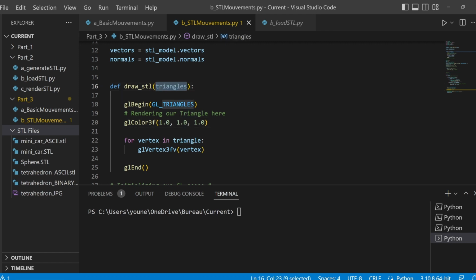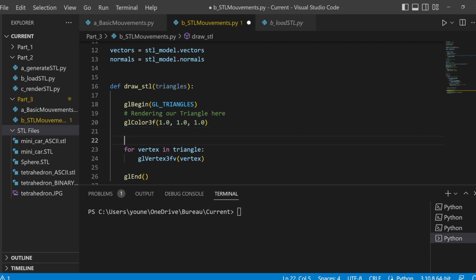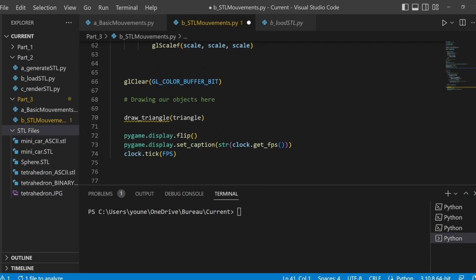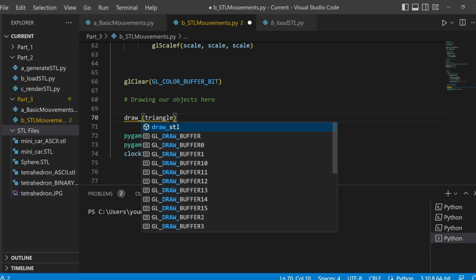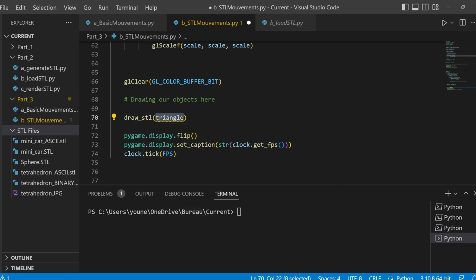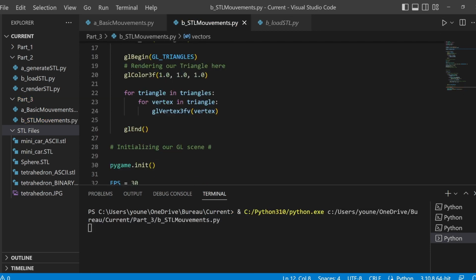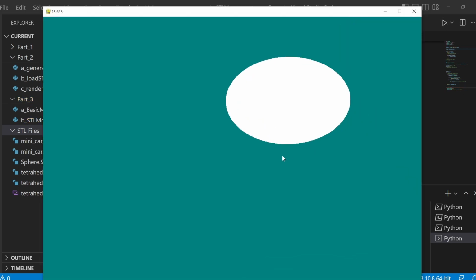Now since we have a group of triangles, we have to loop through each of the triangles. So for triangle in triangles, and then we will shift this one. Now if we go ahead and omit this, then specify here that we want to draw an STL of our vectors. Remember, this is what the triangle is. Rerun our code. There is our sphere.